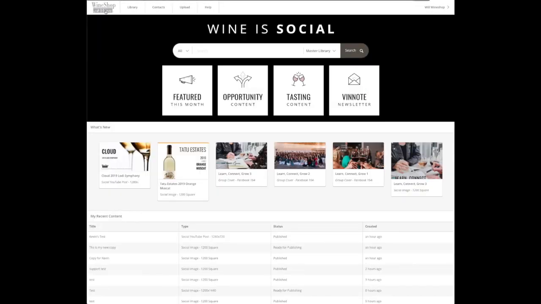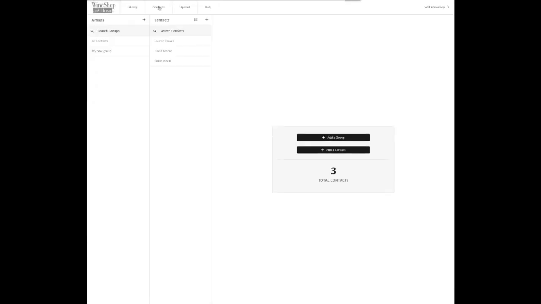I'm going to go back to the home page again, and now I'm going to go into contacts and just cover them really quickly. When you first come in, like I said, all of your contacts will automatically be imported into the contact manager. You have an option to add your own contacts or add your own groups. One thing to note, contacts that are added in this contact manager are not sent back over to your back office in the wineshop.com site. So you will be able to add contacts. They will just be for you to work with in the Wine is Social platform itself.